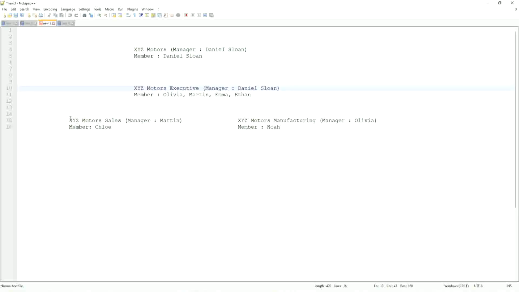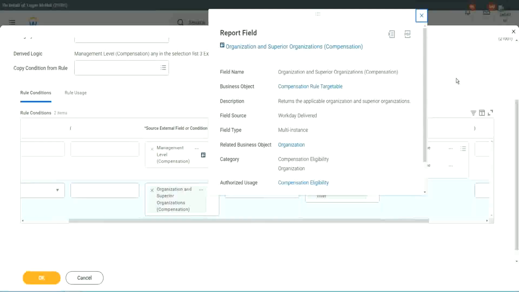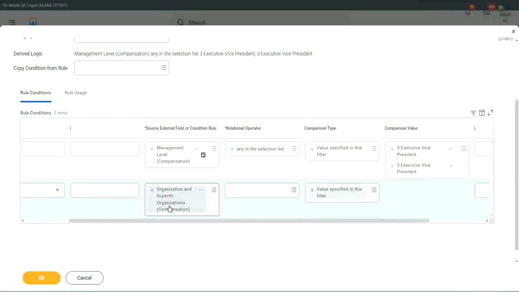Is XYZ Motors Sales a superior organization, based on the current organization hierarchy? No, because we don't have any subordinate for XYZ Motors Sales. So what this field does for us is, if you select the name of the organization and that organization is a superior organization, then this field will include all the subordinate organizations in the hierarchy.